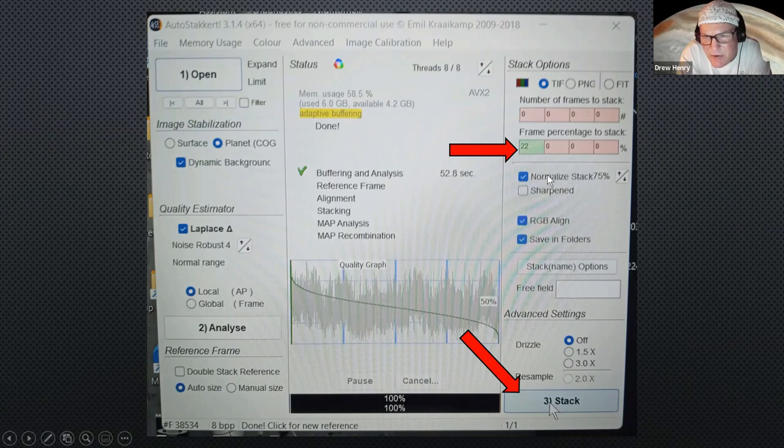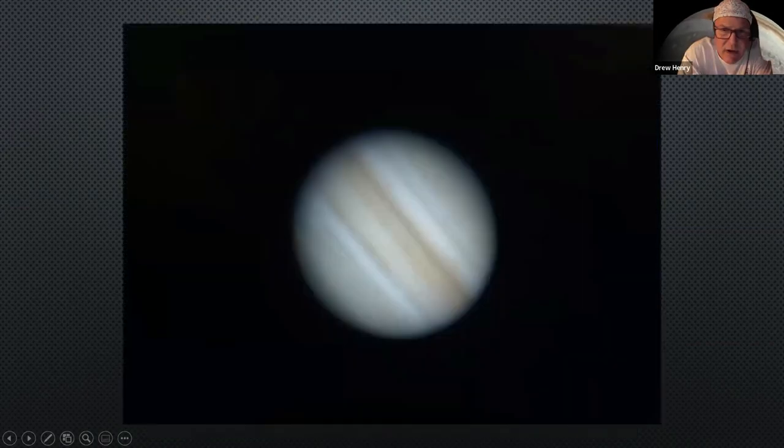Then I'm always going to make sure my normalize stack is 75%. And it's going to align it with my RGB channels. And of course, here's drizzle, if you want to make your image larger, you can drizzle it and it'll make it larger. But I just leave that off most of the time. And then after you've got your alignment points in here at a comfortable stacking percentage, you just hit that stack button and let it do its thing. And then it'll shoot out an image, and there's where I put our stacked image. It doesn't look like much now, but it's fixing to. That's what our stacked image looks like.